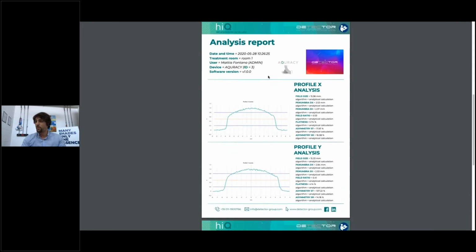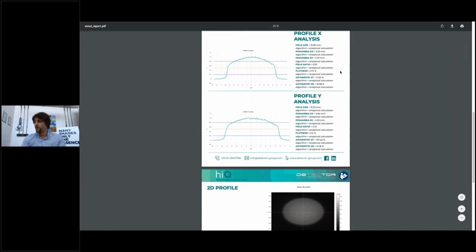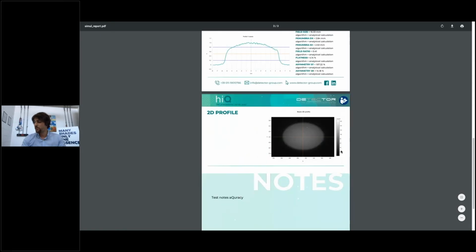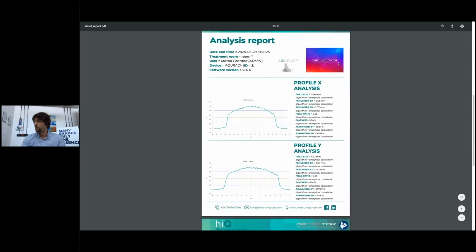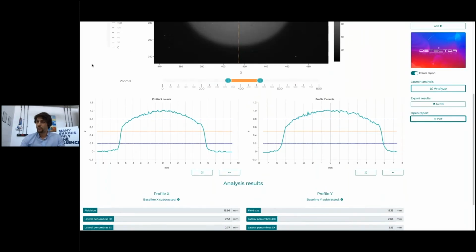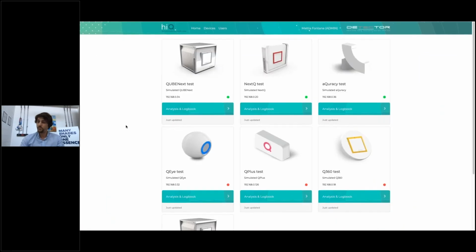Okay, you have some information about the user, the detector, the software version, the date and time. You, of course, have the results of your analysis with all your parameters here, with your plots, the two-dimensional plots, and at the end, your notes. So completely customized, your image, your picture, everything available in the PDF report that is automatically stored in the database.